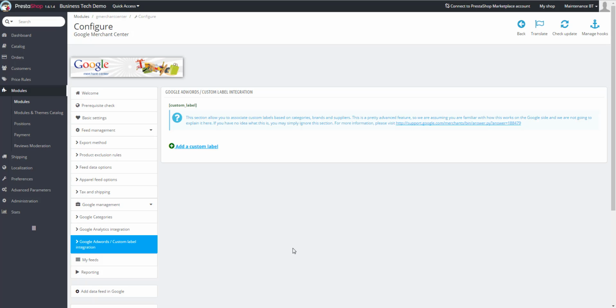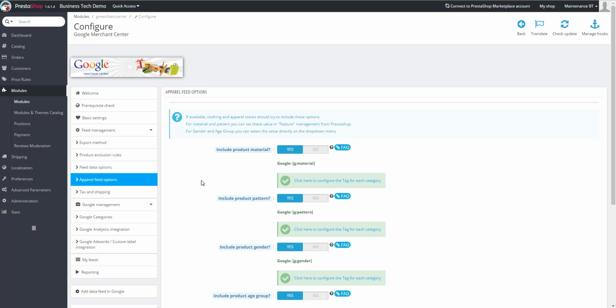So it's the end of the module configuration. I'm going to talk about the two tabs My Feeds and Reporting, but before that, let's talk about the apparel feed options. If you are an apparel merchant, Google recommends indicating as much information as you can. It's not an obligation, but it's strongly recommended for your SEO in Google Shopping.